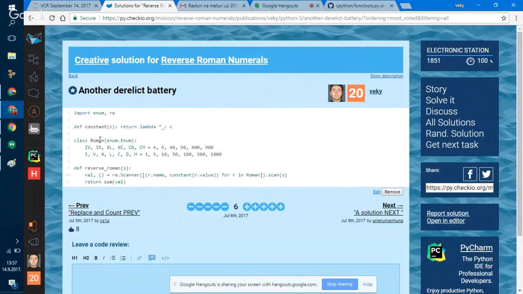Okay, so I think in my previous solution with enum, it used the natural order of numbers, but here I need to have a precise order, so that I check those subtractive notations before the additive ones. Okay.